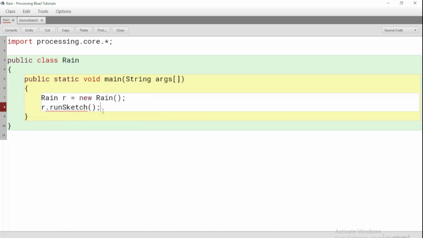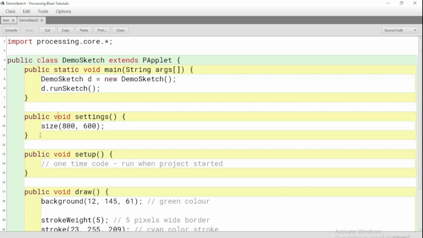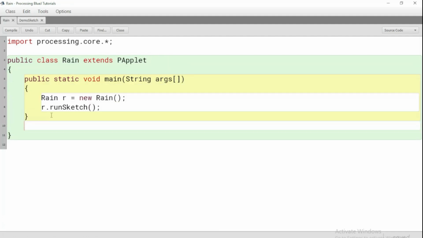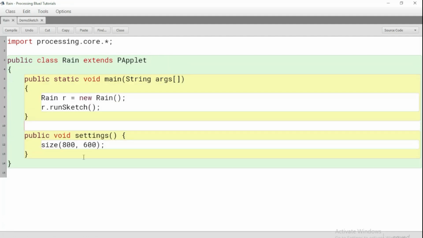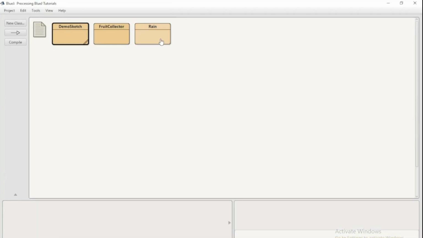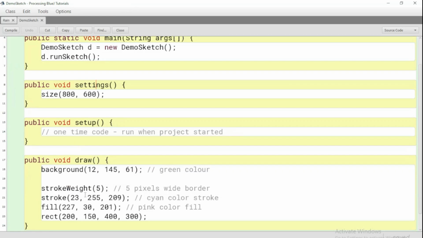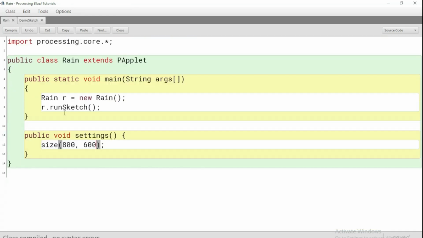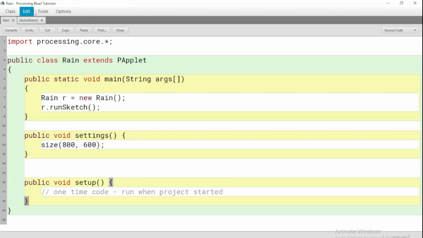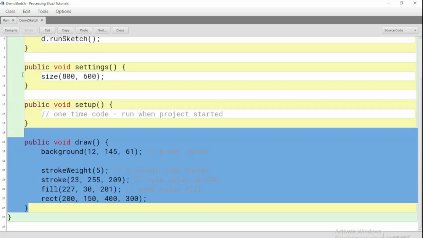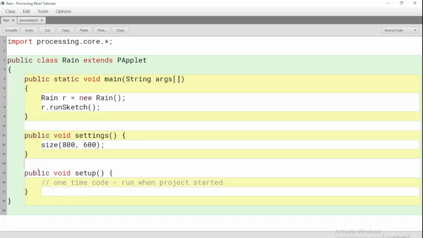You can see there's an error there because we need to extend the PApplet class, and we need a settings method. This settings method will tell the program what the width and height of the window should be. Let's check it once. It should run, and yes, a window is opening. Now we'll open the code again. This is a setup method which will be run once when our project starts, and the draw method which will be called on every frame.